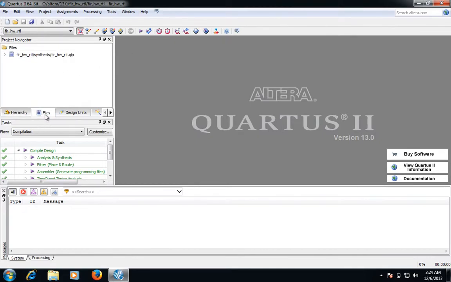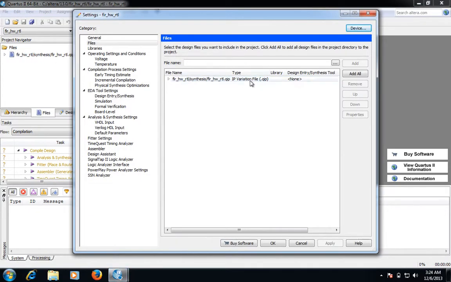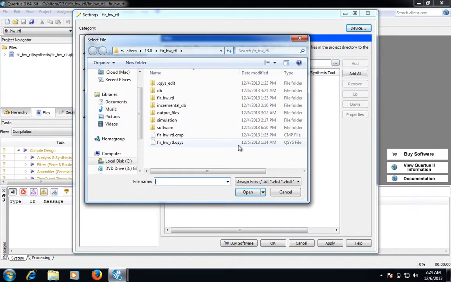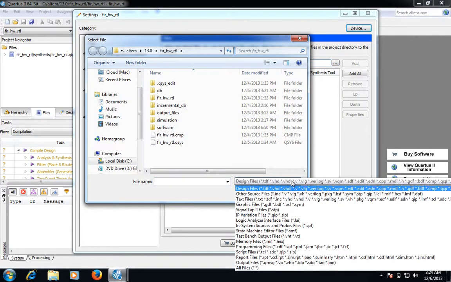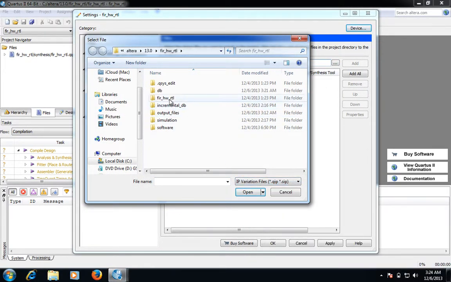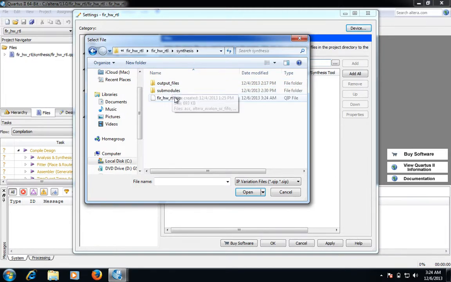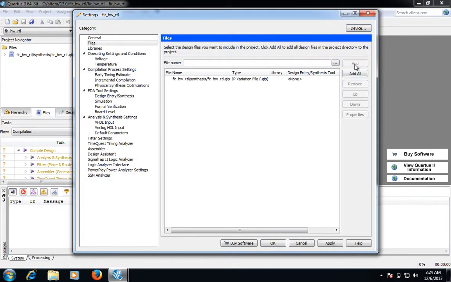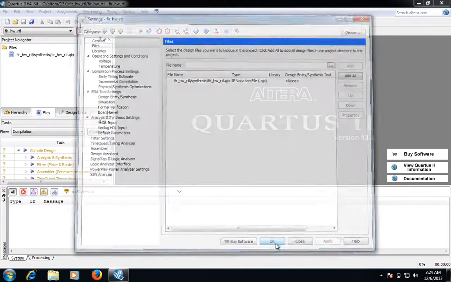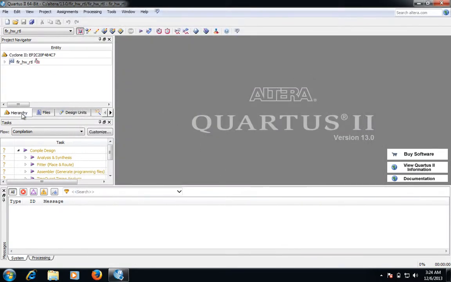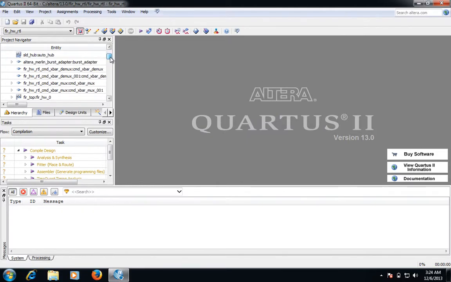So let me just go ahead and refresh my files. This is the existing QIP that I have, so let me just add it again. Okay, so you can see over here from the drop down approach that I have all my submodules instantiated as Verilog files.